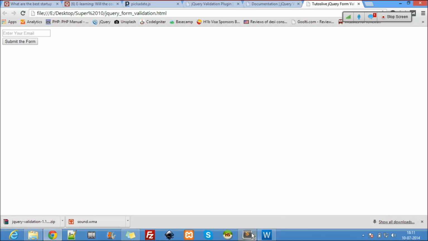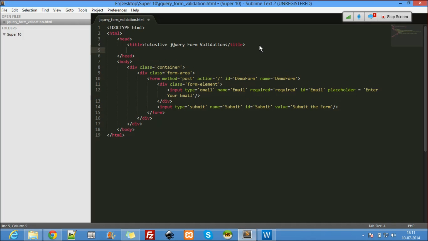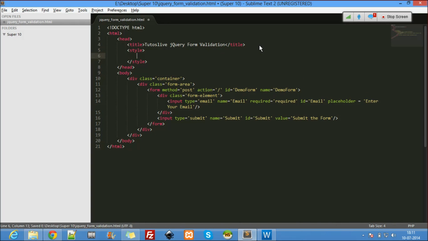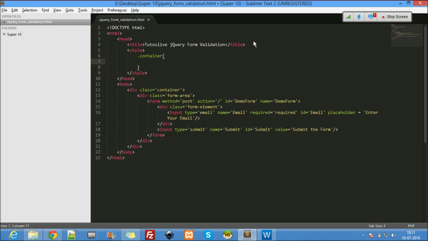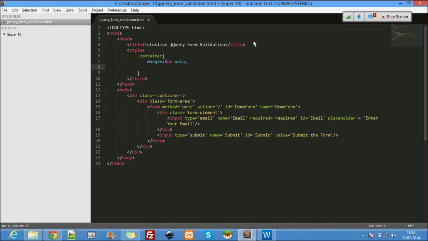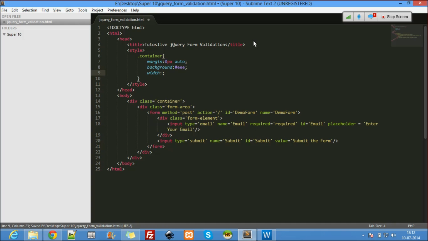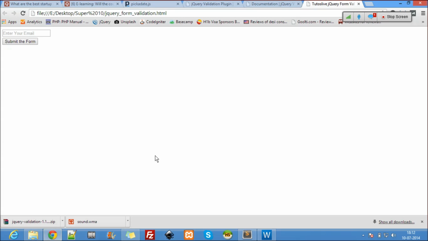Yeah, fine. Now let's style it just for the sake of it. Styling is not at all important here, but I do styling in every page because beauty is what I really look at. So here, container, margin 0 pixels auto, background, width. Let's see what that does. This is what it does.